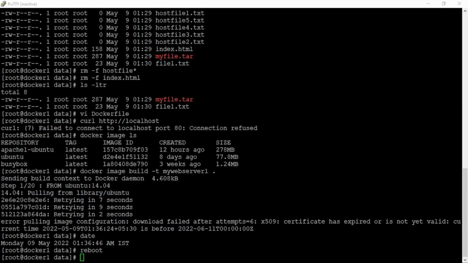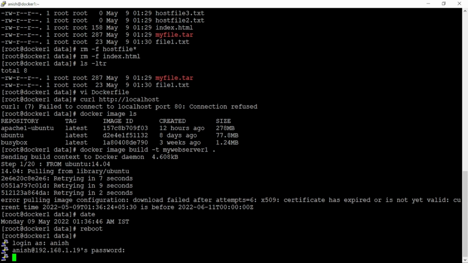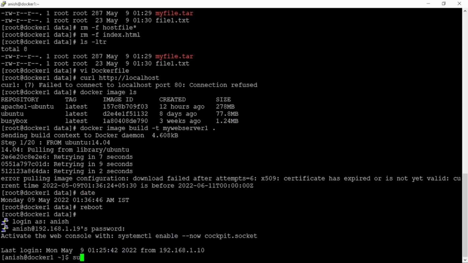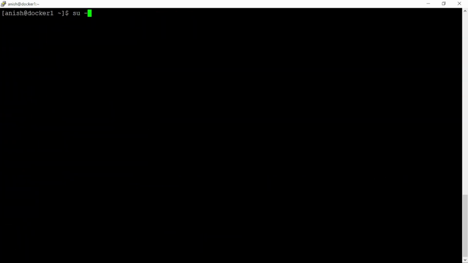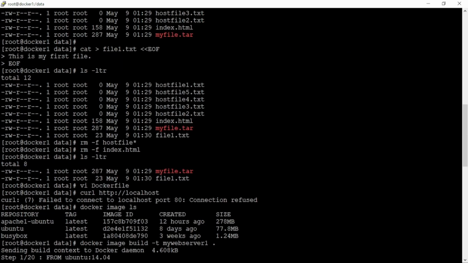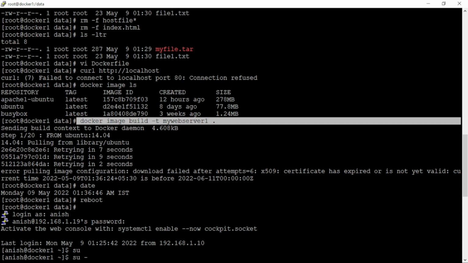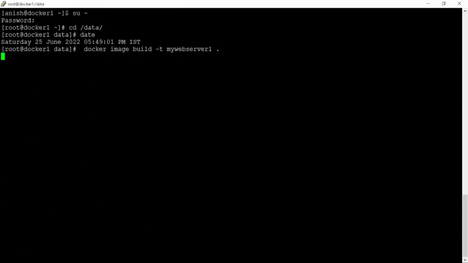Now I have rebooted my VM. So let me restart the session again here. The password is reddit. Switch to root user. Go to the /data directory. Before that, let me check the date here, 25th June. It's the correct time. So let me relaunch the command and it should work.